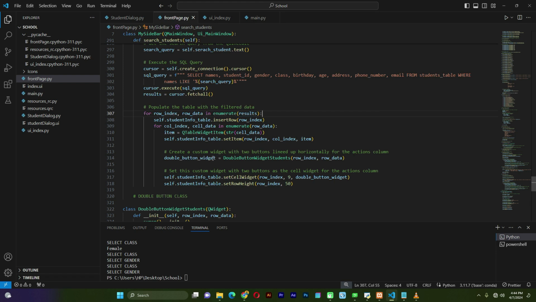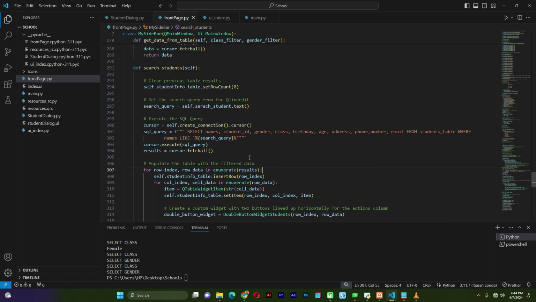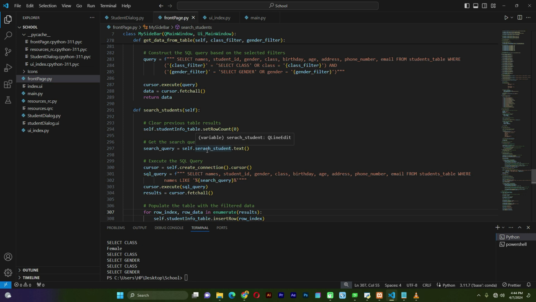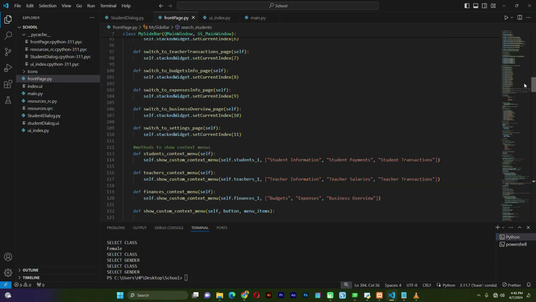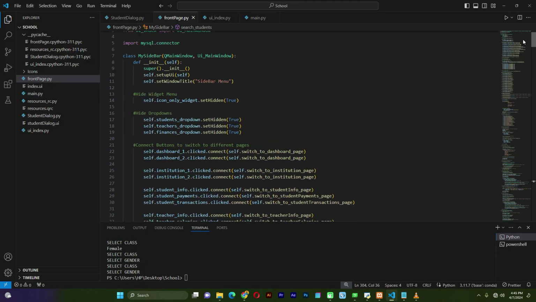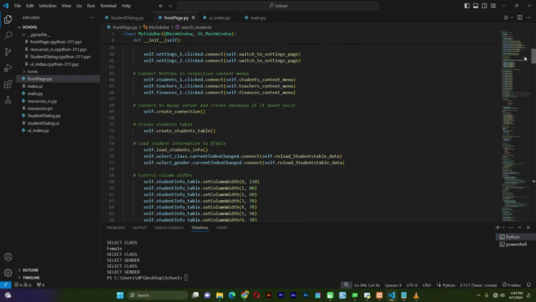And as I've said before, there was actually an error in the object name here, search student. So that was actually an error I think I made while in Qt Designer. Now let's see where that error is. So when I actually select this, you can actually see I'd actually misspelled it. It's supposed to be search student, but because the name is actually the same, it will still work. So I'm going to scroll back.